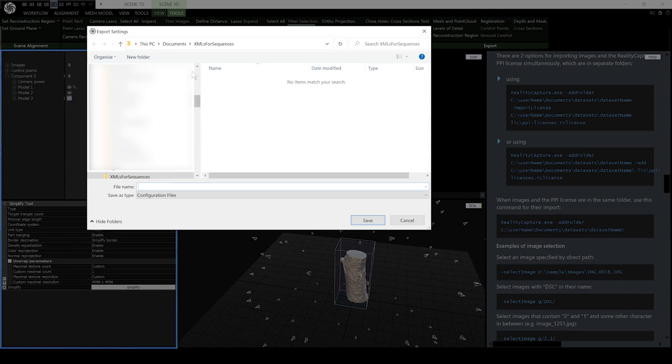And I have my own folder in my PC documents, XMLs for sequences. I recommend doing the same if you're going to use this tool a lot. And I do recommend using this tool a lot because it's very handy if you do the same things over and over again. So let's just call that simp 10K 4K.